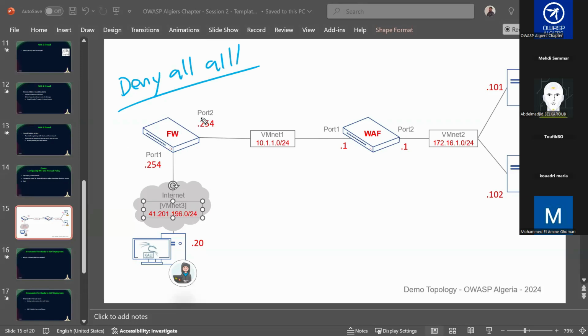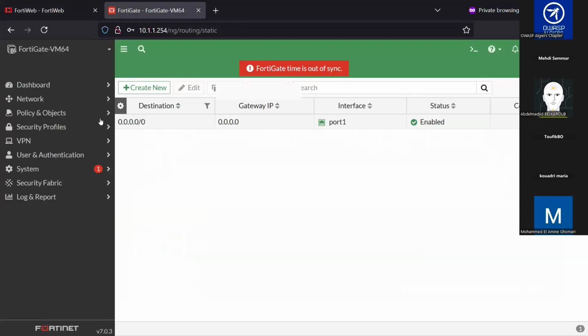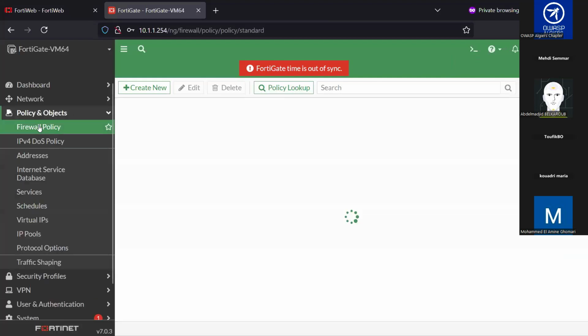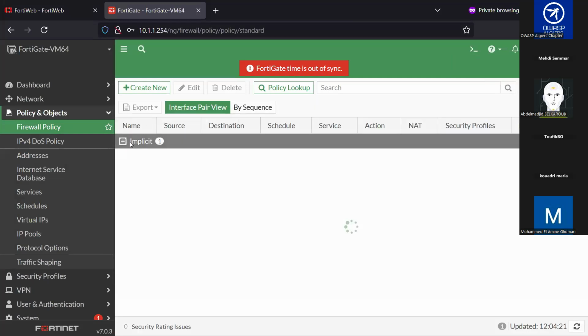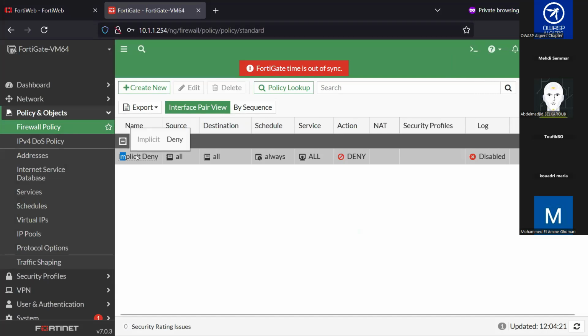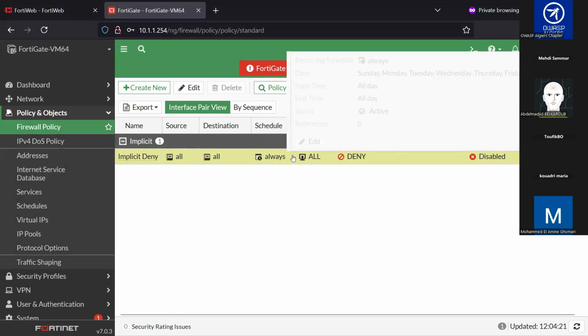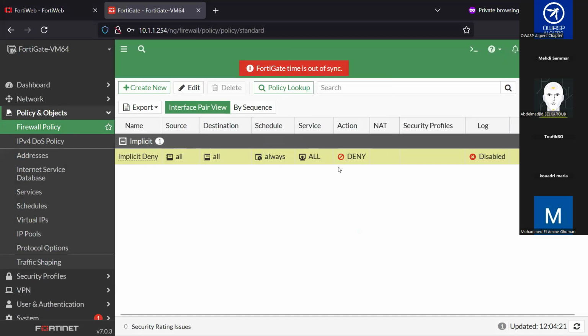Now, if I go to my firewall, let me show you what we call the implicit deny. If I go to my firewall, to Policy and Objects, Firewall Policy, you can clearly see that I have a default one called the implicit deny. The source can be anything, which is all. The destination IP can be all. The schedule always means 24/7. Whatever the service, whatever the interface is, the action is to deny or to block.